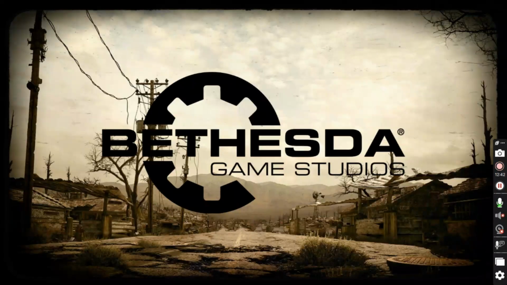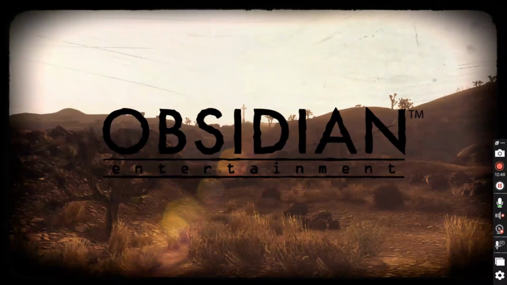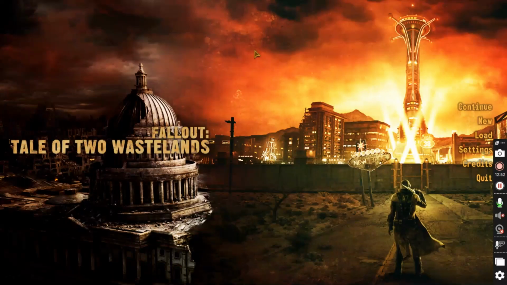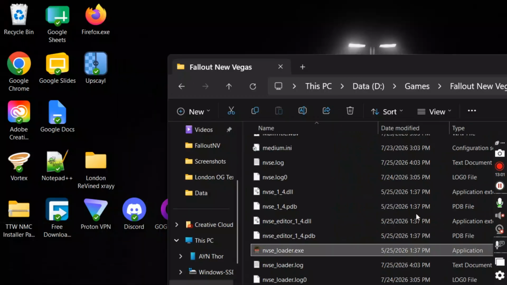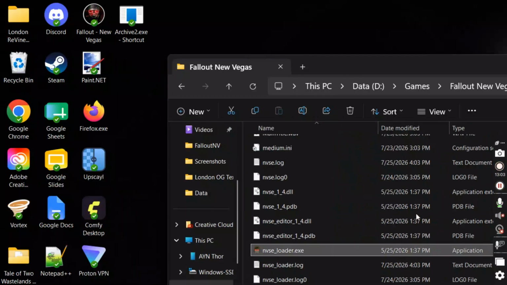So that's a good sign. We've got both the guys from Fallout 3 and Fallout New Vegas on there. And we should be loading into Tale of Two Wastelands. Perfect. So once we get to this point, we can kind of tell that we're doing good, that the game is going to work correctly, that we've got all the mods we need.